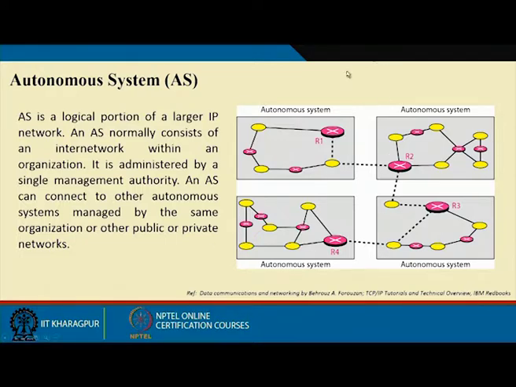So, in this case, you see, we have 4 autonomous systems. There is a designated router called the autonomous border router, which keeps the information of all the networks within the autonomous system. In other words, it gets updated by the OSPF or RIP protocol, which updates the information. This in turn helps the routers in finding the path from one autonomous system to another autonomous system.